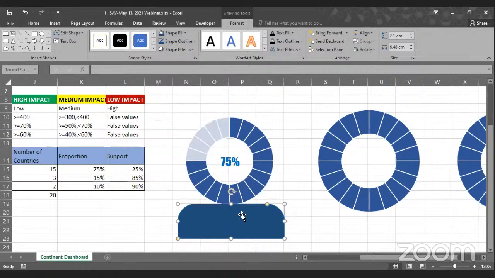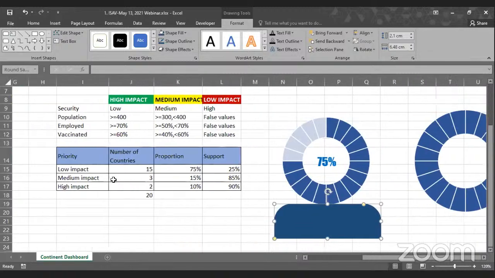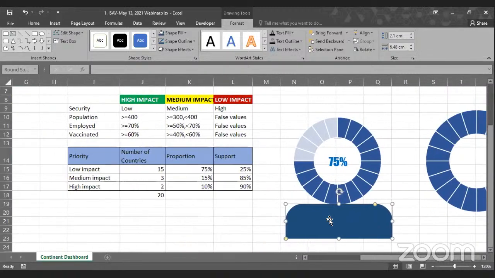Okay, so likewise, I want to have this word low impact to appear here. So again, I need to press my function, make sure that I'm highlighting the outer box, function F2, click on the first cell, make it equal to low impact, press enter.